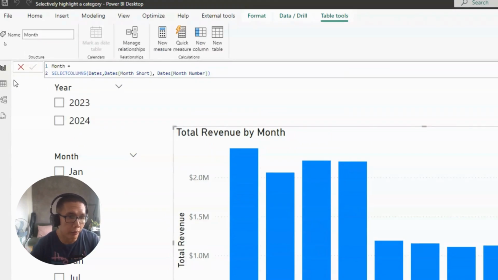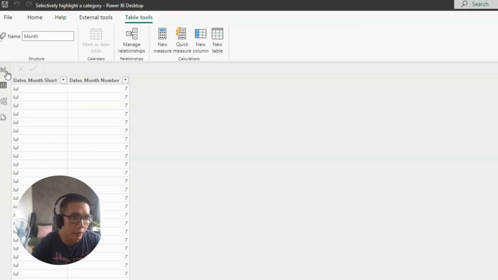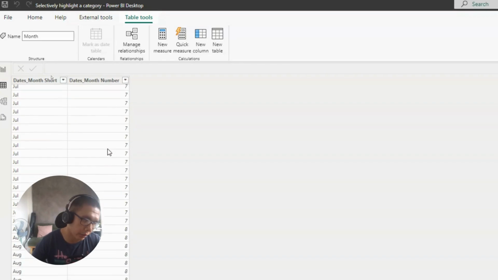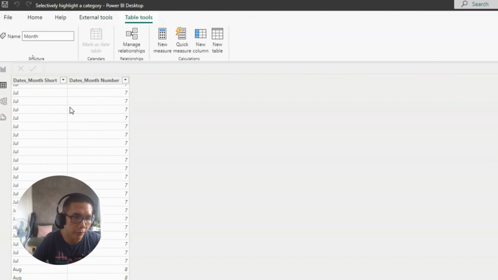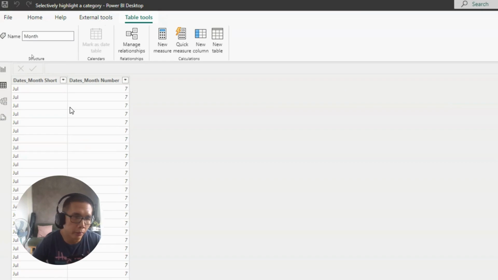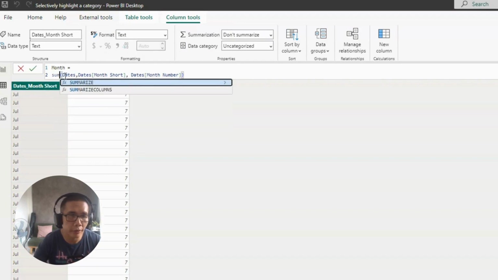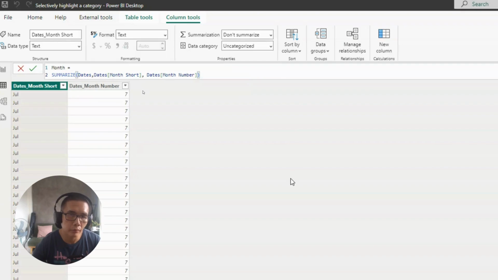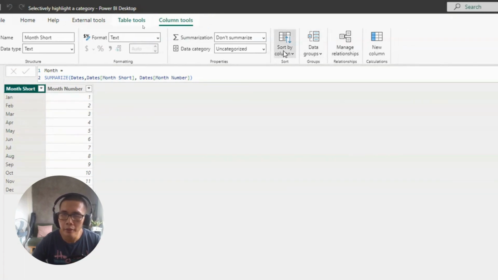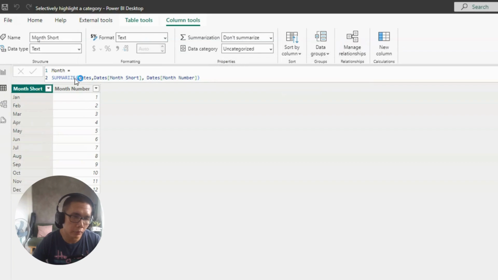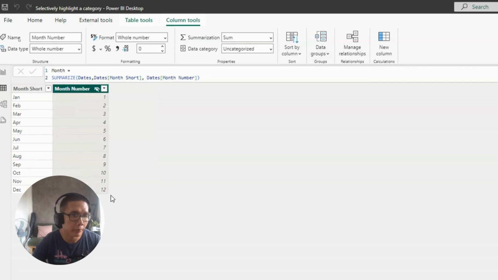Let's check. Oops. We need to modify our formula because it's selecting the columns from a Dates table without summarizing it. So let's use SUMMARIZE. Yep, we got it right. And then let's sort by month number and hide our sort by column.